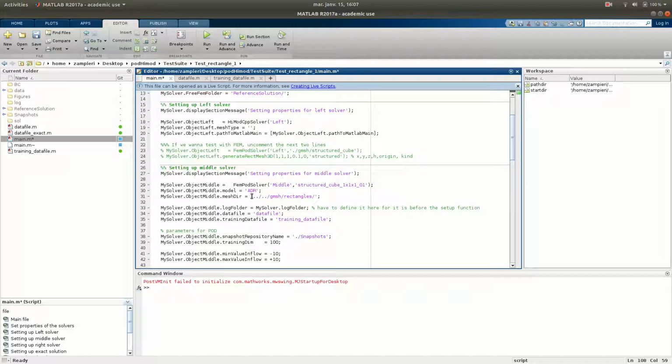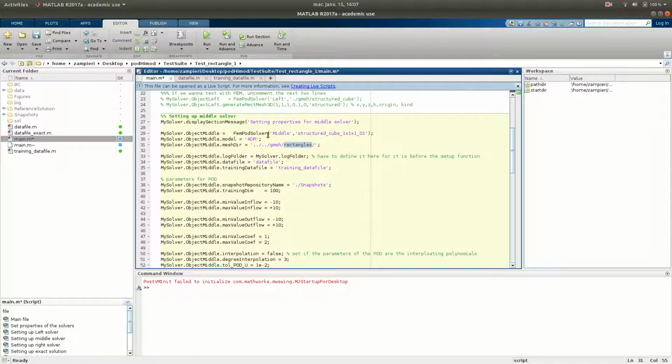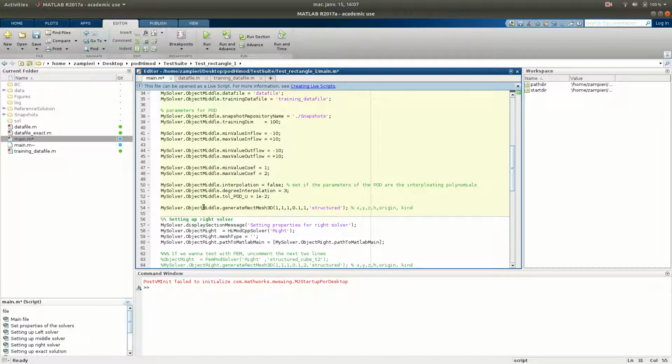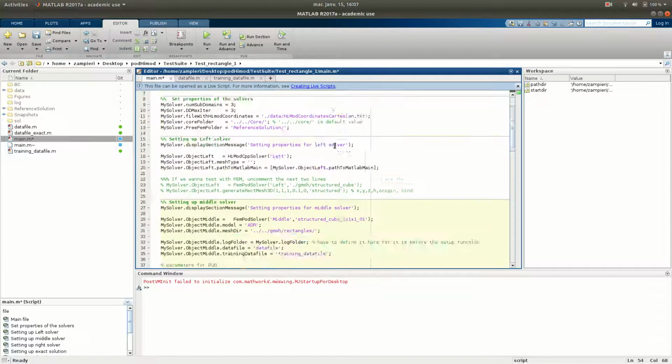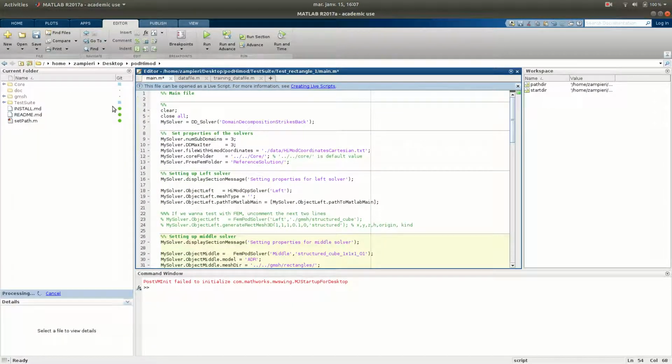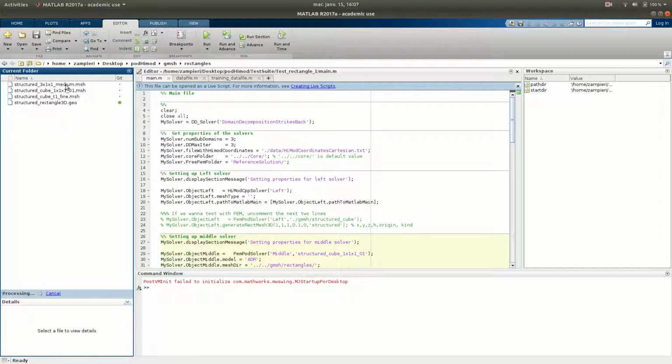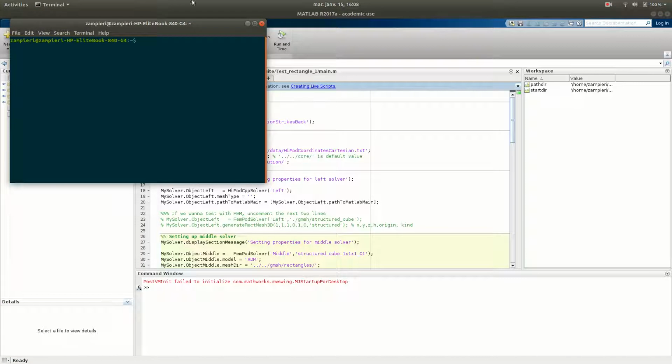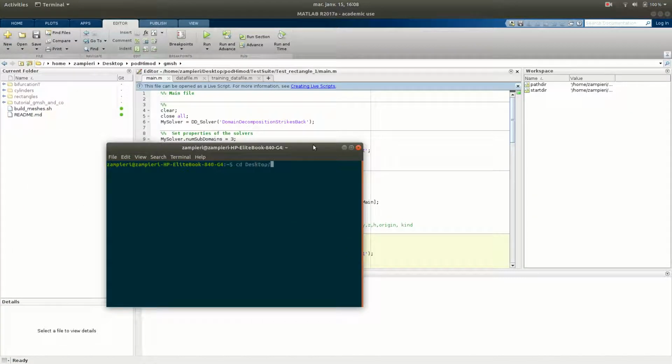Just to show you, here we check that the meshes are in rectangle, but we don't need the meshes in this case because they're all generated manually. But just to show you, if I go under Gmesh, rectangles, I see this file that's going to generate the meshes, and up here, if I go in parallelepiped gmesh, you can see the build meshes.sh that I can run.